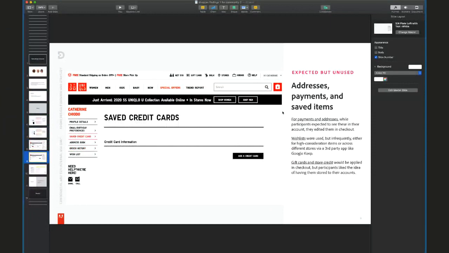And then finally, gift cards and store credit. Participants expected to apply these and use these in checkout.